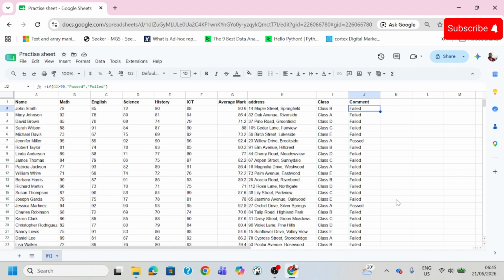Yes. So there is another. You can actually do a nested if. This is what we call a nested if function. Now that is a bit advanced. So, how does it work?